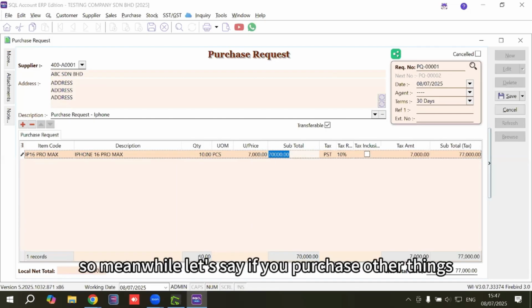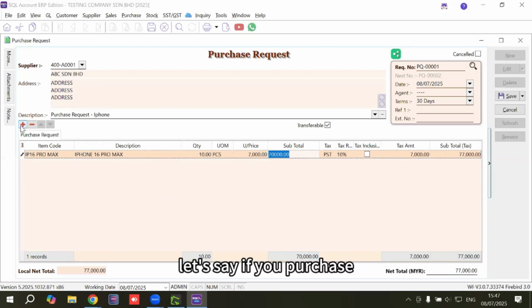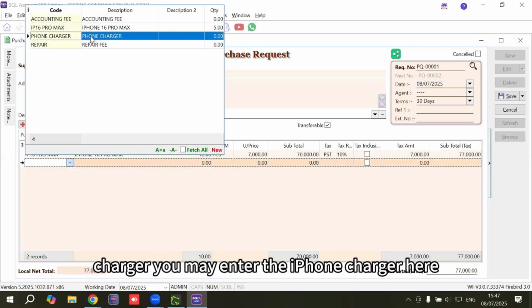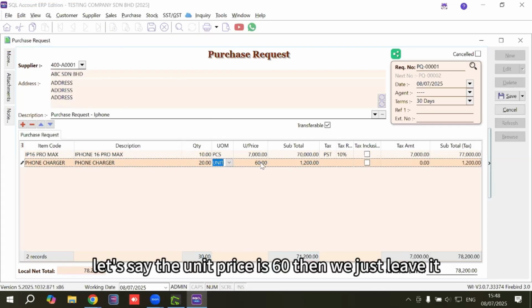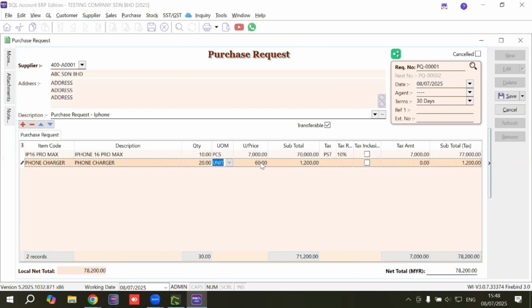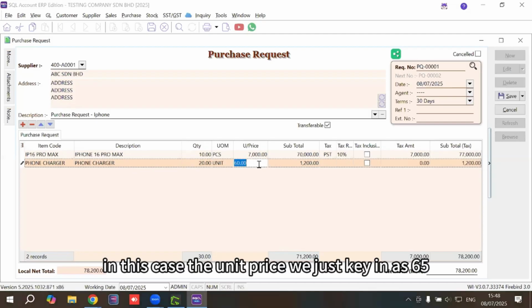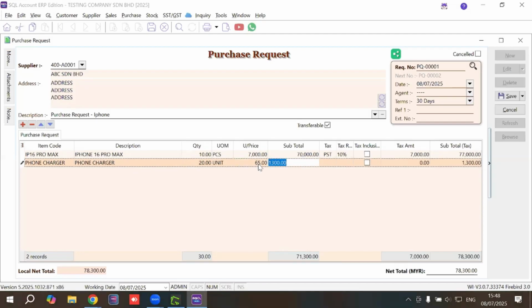Meanwhile, let's see if you purchase other things. Let's say if you purchase chargers, you may enter the iPhone charger here. Let's say you purchase 30 units from the supplier. Let's say the unit price is 60, then we just leave it. But let's say this time it is slightly more expensive at 65. In this case, the unit price we just key in as 65.